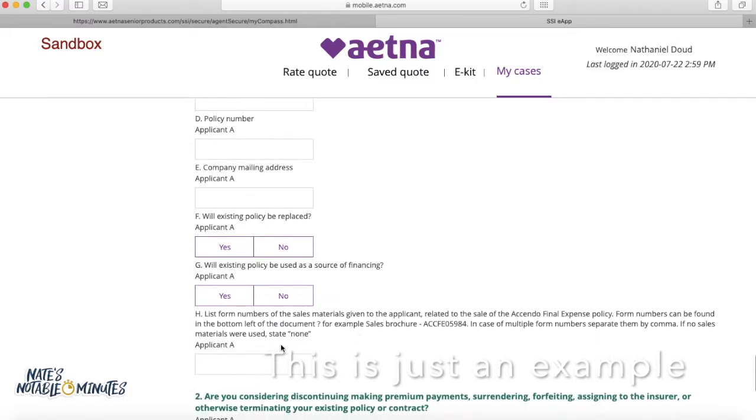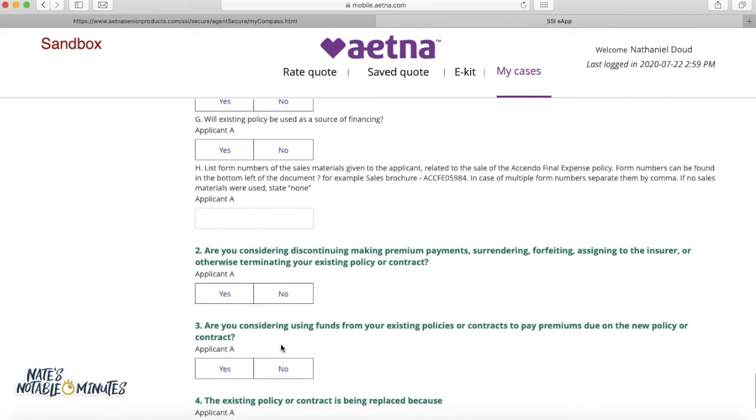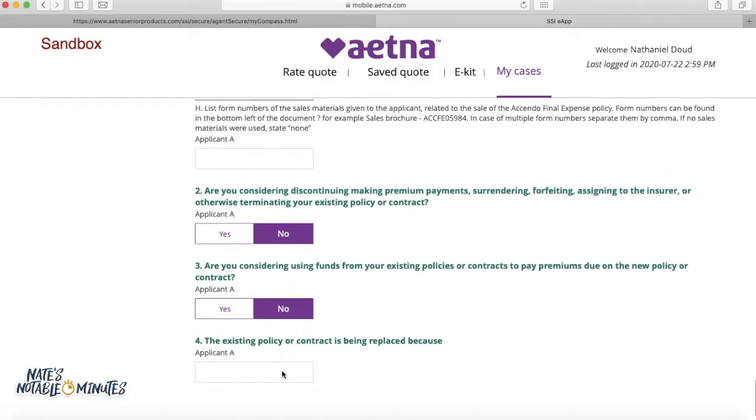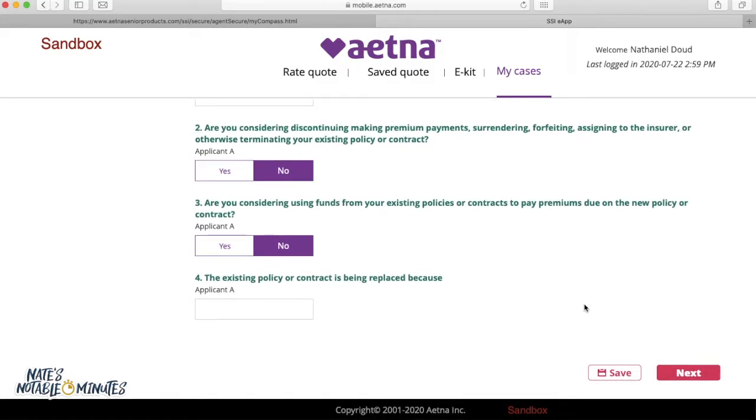Let's just scroll down here a little bit. Are you considering making payments, surrendering, forfeiting? No, we're not doing that. Or are you considering using the funds? No. So let's just click next here.